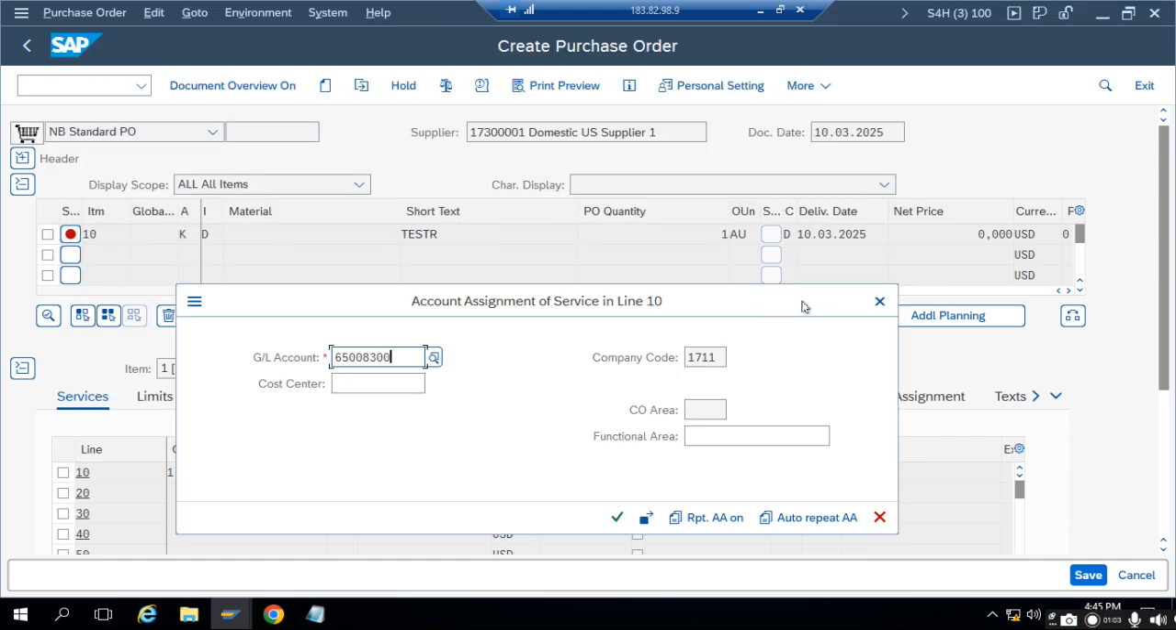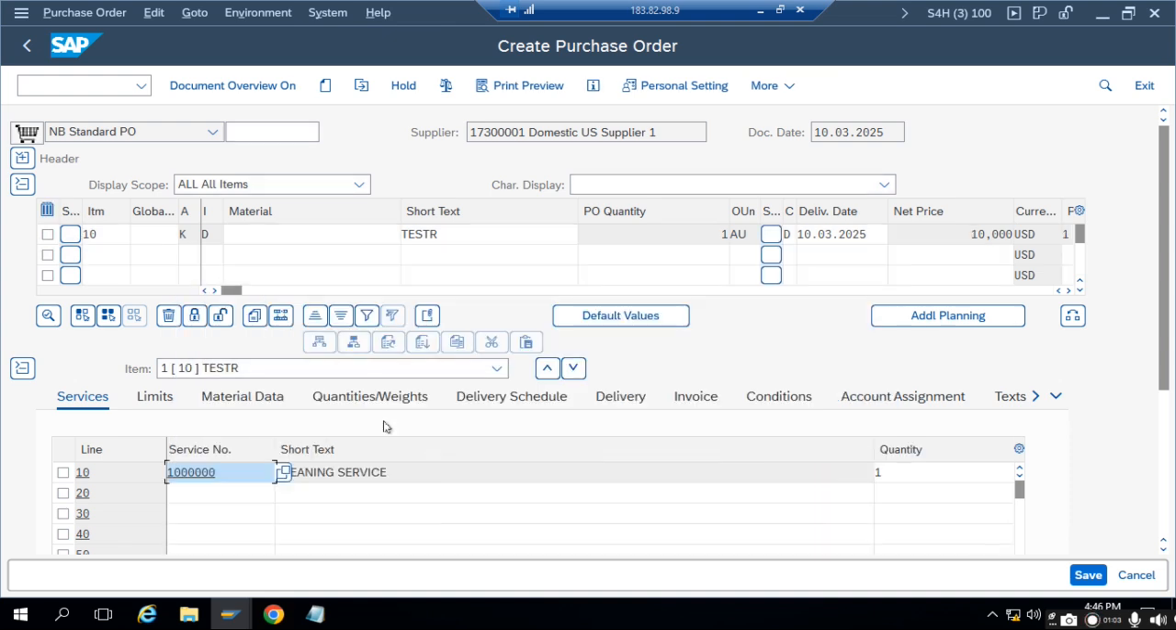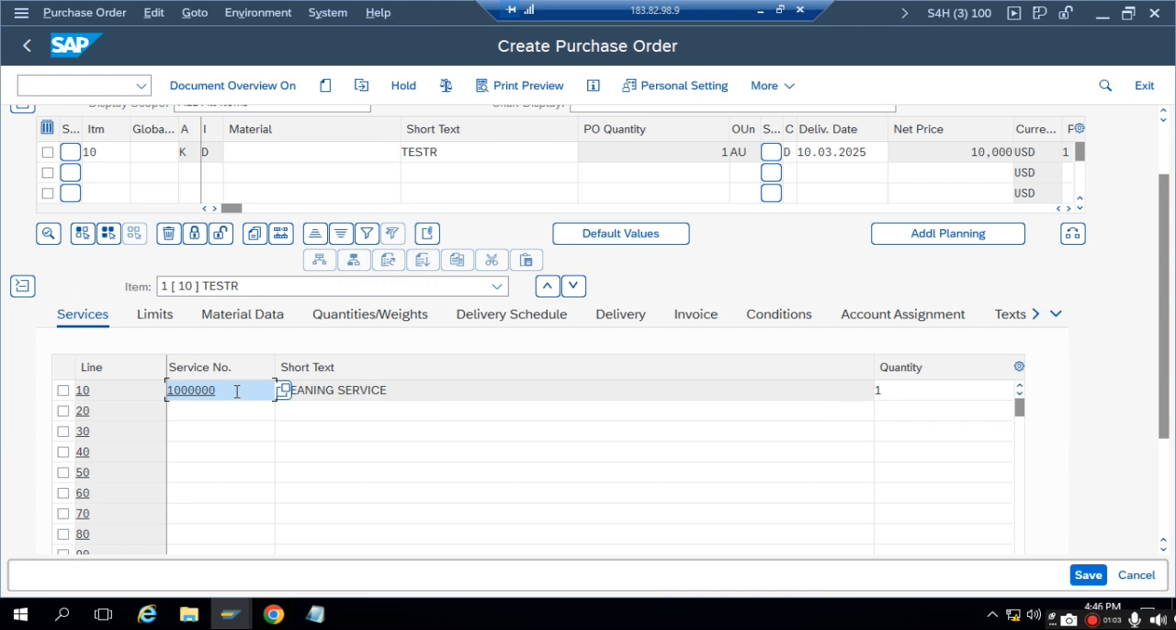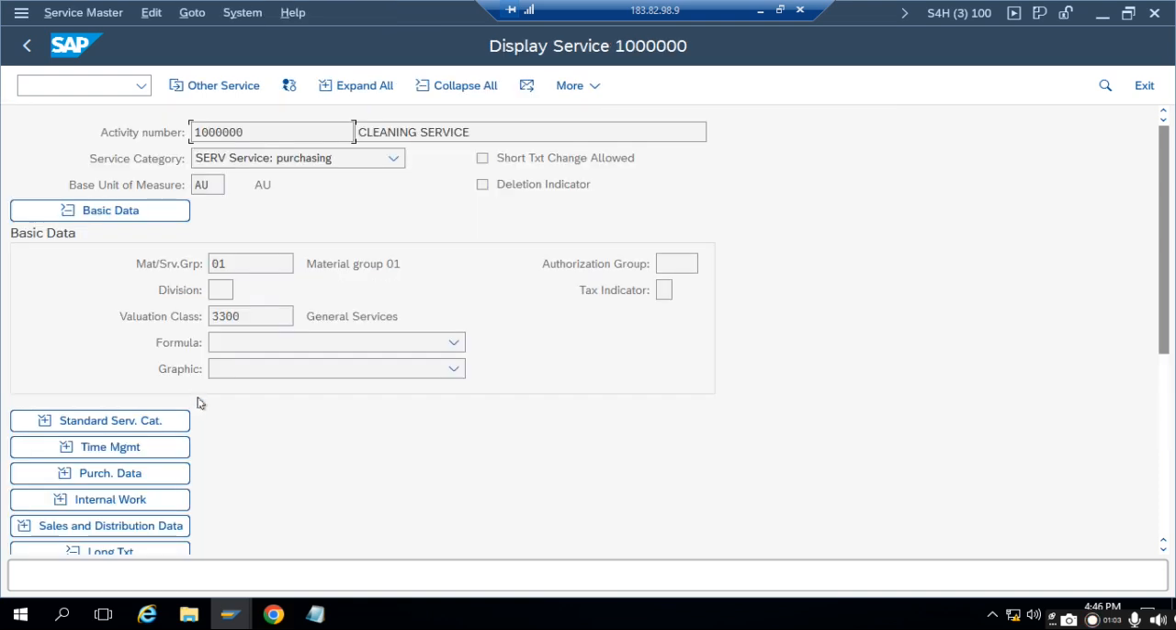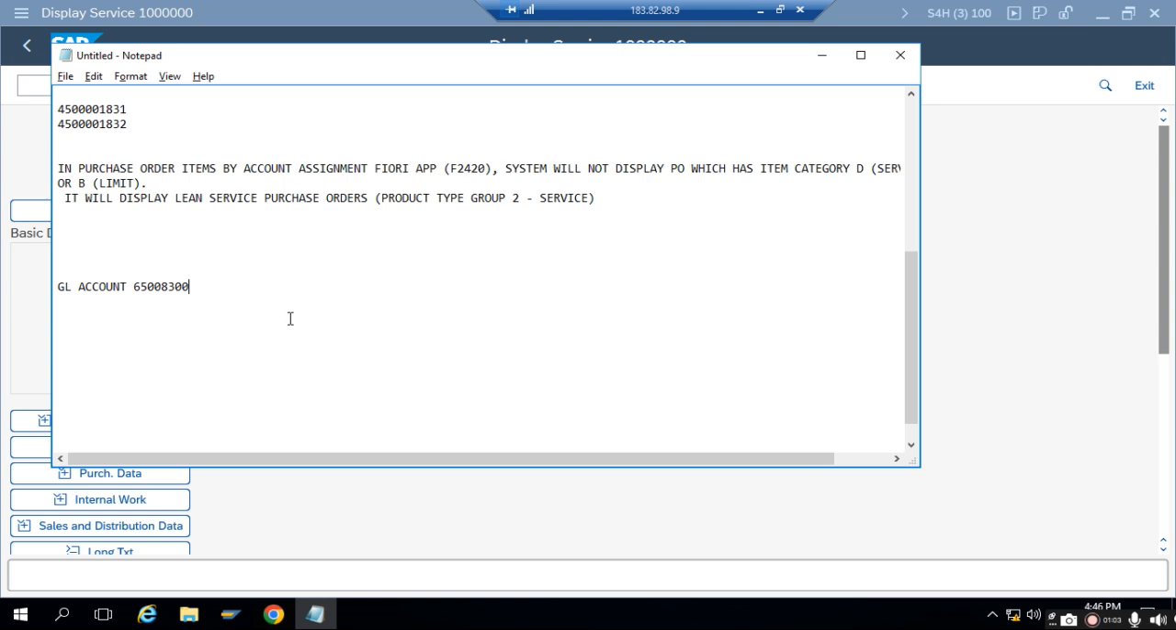So how is this GL account determined? Let me enter the cost center also. So our cost center is this. The system has determined this GL account on the basis of this service master. So how is this GL account determined? For this, if you double click on the service master, under this service master, what valuation class is maintained? 3300. So I am just copying the details here. Under this service master, the valuation class maintained is 3300.